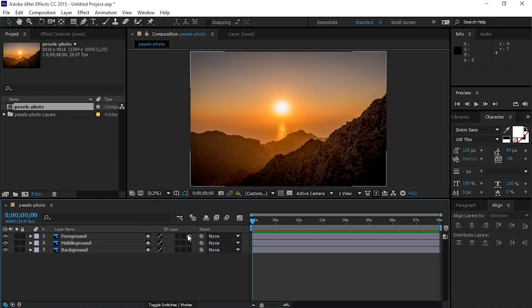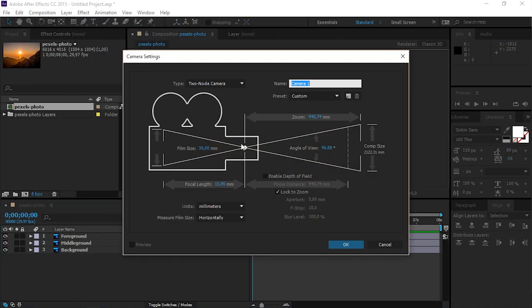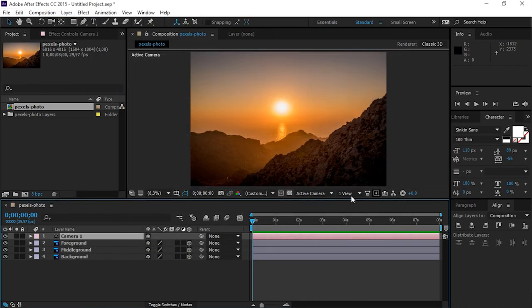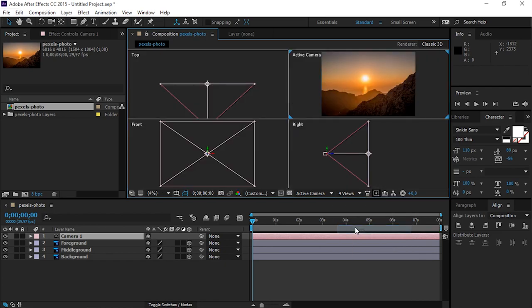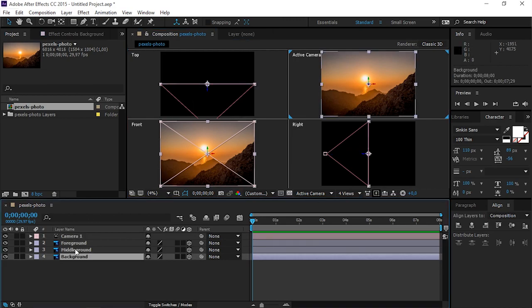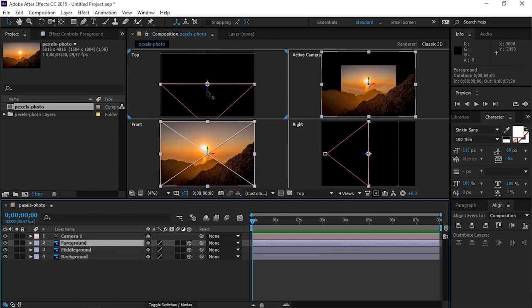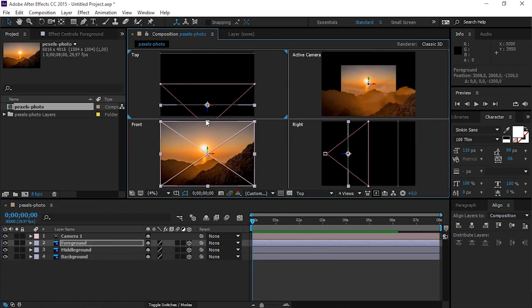So let's turn on the 3D switch and let's add a new camera. And now if I switch to four views, you can see that our scene is flat. So we need to separate the background and the foreground. So let's select it and let's move it all the way to the back. And then let's select the foreground and let's move it to the front.